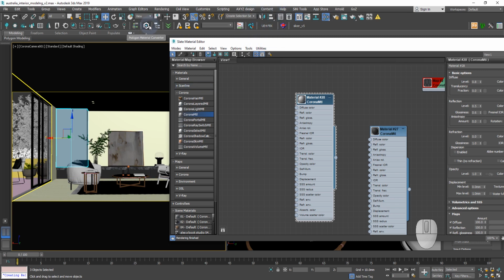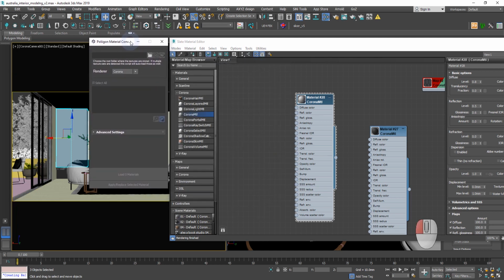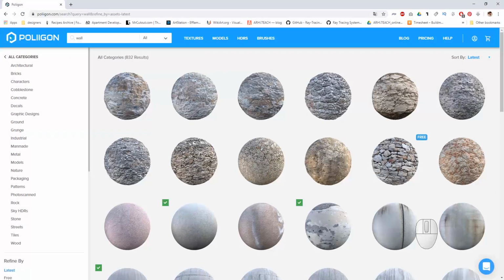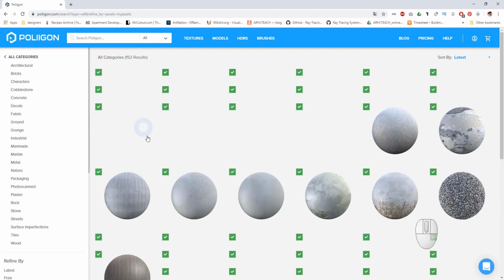In order to do that, I will use a plugin from the site Polygon, which allows uploading textures directly to the material. I talk about this site. You can download multiple textures from here. All of them are of sufficiently high quality. I often use this resource in my daily work.